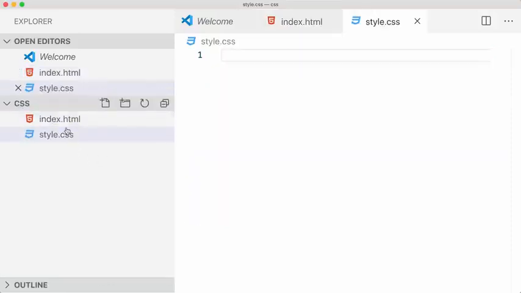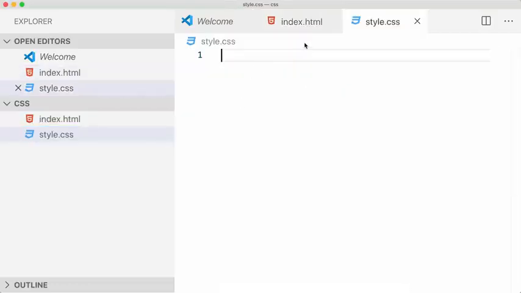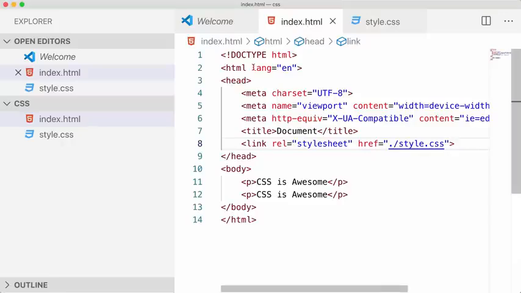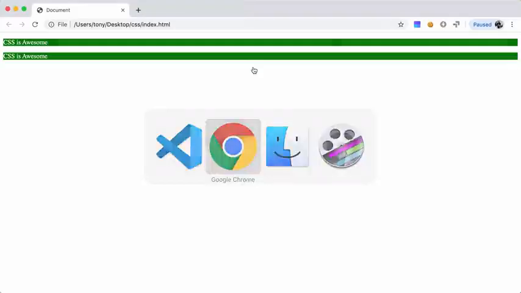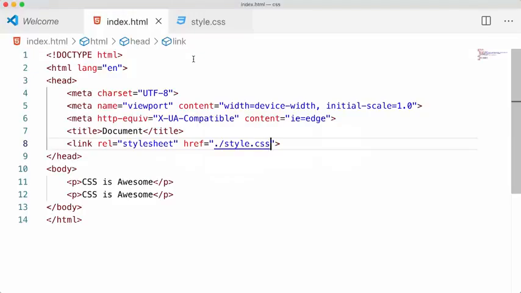Okay, so now we have our style.css and our index.html, which includes this style.css. So now I can say that I want all the paragraphs to have a color of white and a background. Let's change that to red. And let's reload, and now you can see that that gets applied as well. So those are the 3 ways that you can include CSS in your HTML: inline, internal, and external. Now that we know how to include CSS in our page, let's learn a little bit about all of these different styles that we can add to our page.